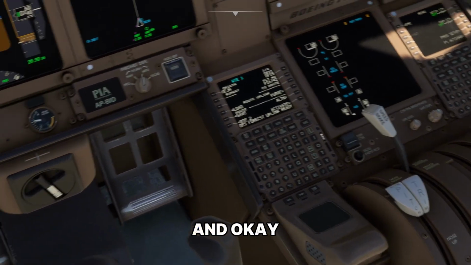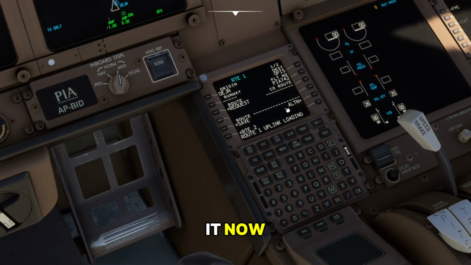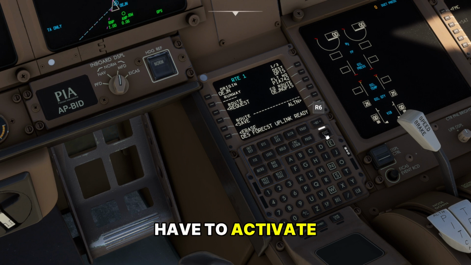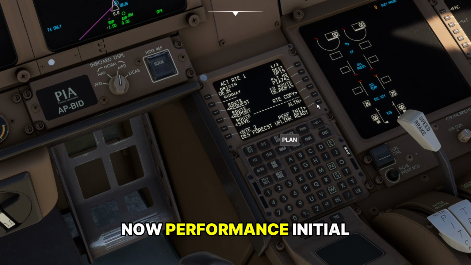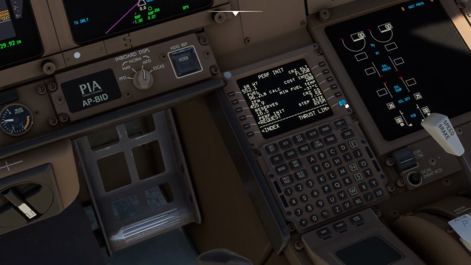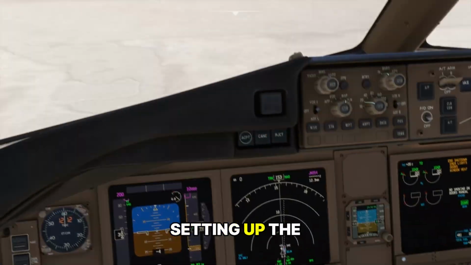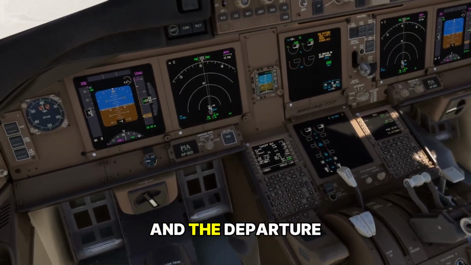And okay, so we'll load it now, uplink loading, and then we'll execute it once it's done loading. I think we'll have to activate execute. Now performance initial, let's see, just let me take off flaps. So we're done setting up the departure performance and the departure SID.